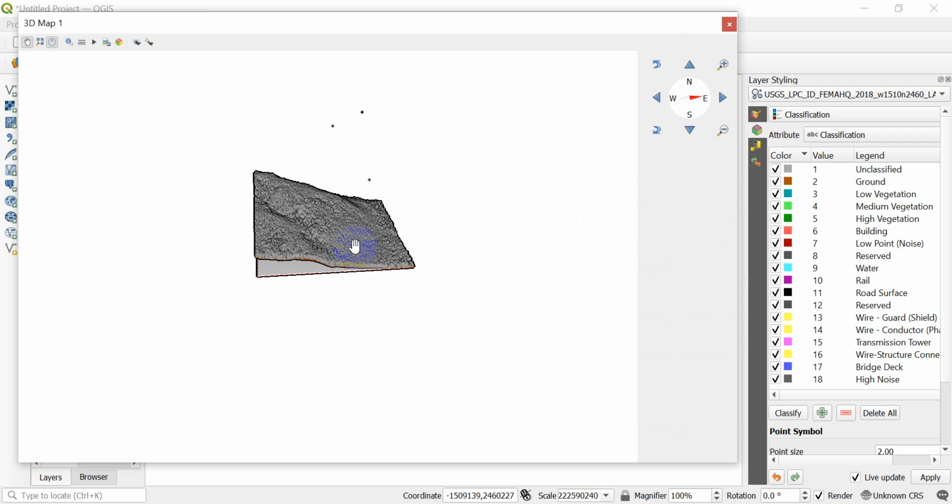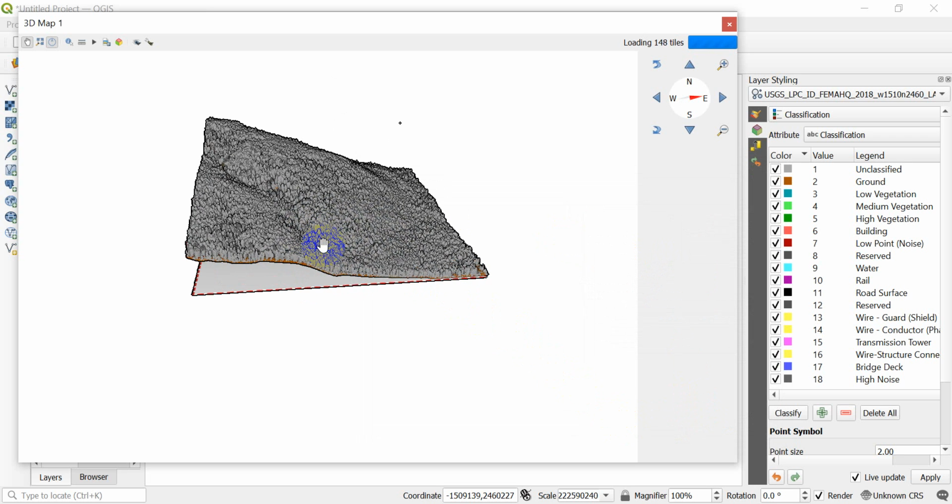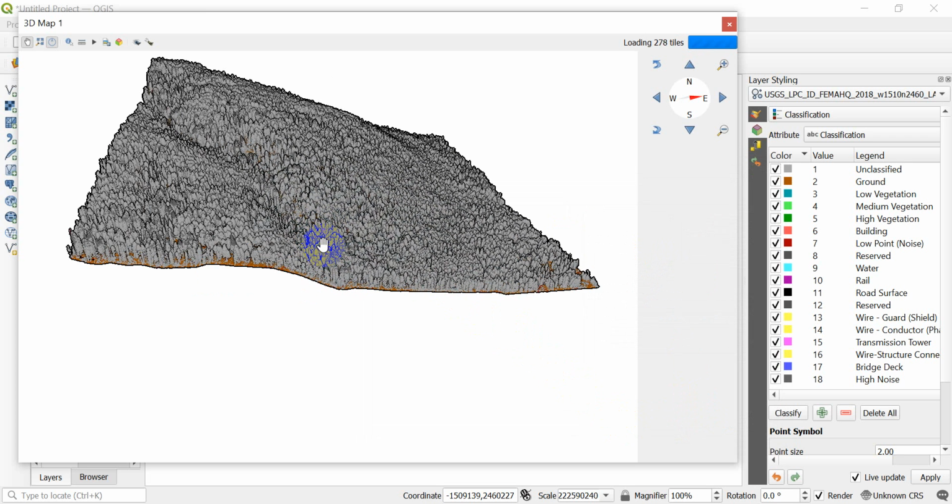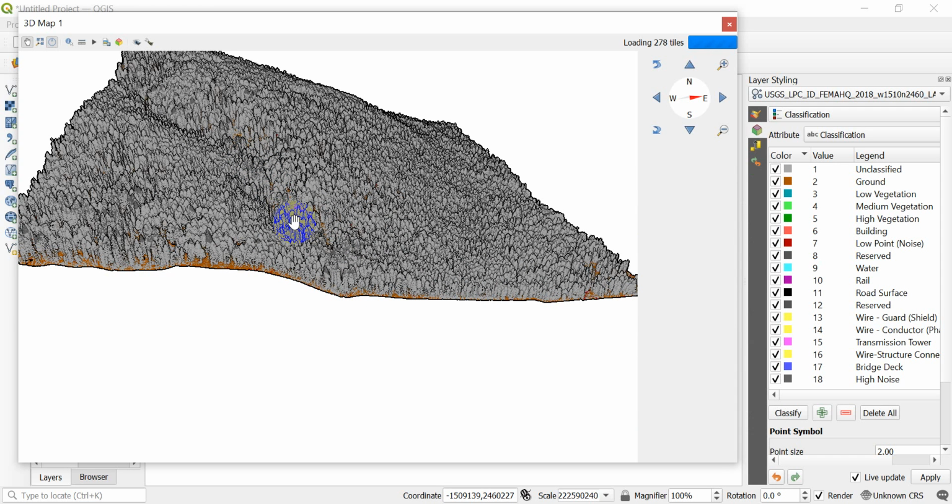Okay, now let's zoom on this point cloud. It looks like a lot of these unclassified points are trees. Yeah, it looks like they are. So now let's just go ahead and change the symbology so it looks a little more realistic.